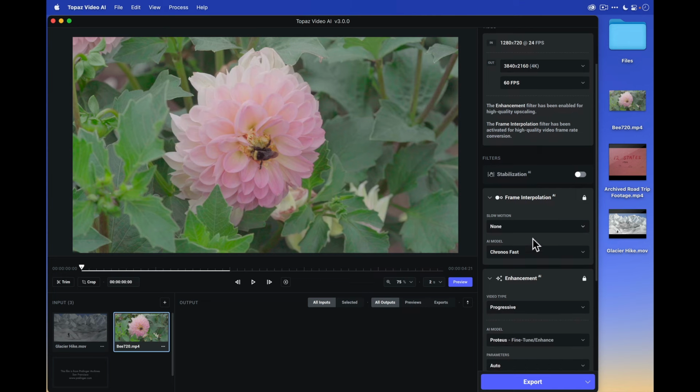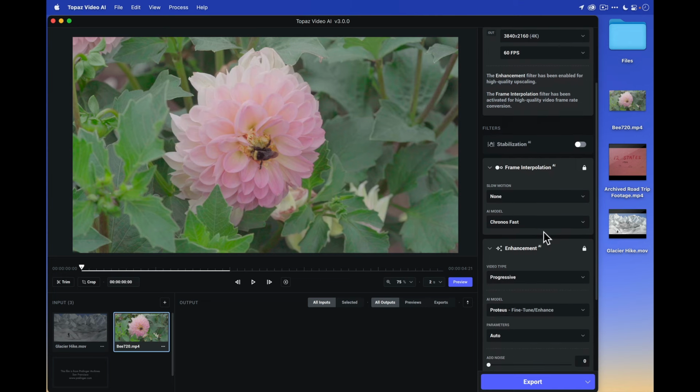So let's go with 4K and 60 frames per second. The first thing we can do here, at least for frame rate conversion, is you can choose which AI model you want to use. You can choose Apollo, which is our newest slow motion model. It's really great if you want to do, say, 8x slow motion, or if you're trying to apply slow motion to a video that has a lot of organic movement. But Chronos Fast is probably the best model to use in this case for frame rate conversion.